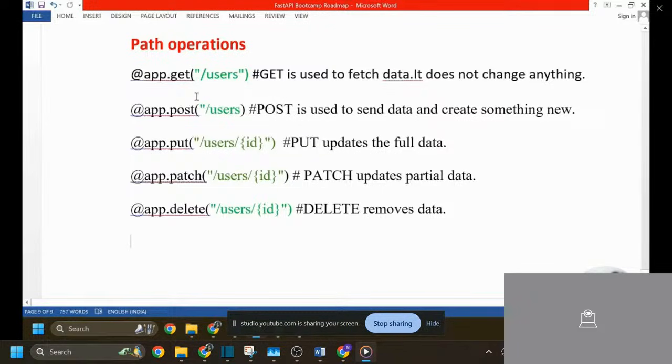Here you can see app.get, and here you can see the path /user. This app.get means a GET API. You can read any information of the user by using this API. Here app.get is the decorator. GET is used to fetch the data. It does not change anything.